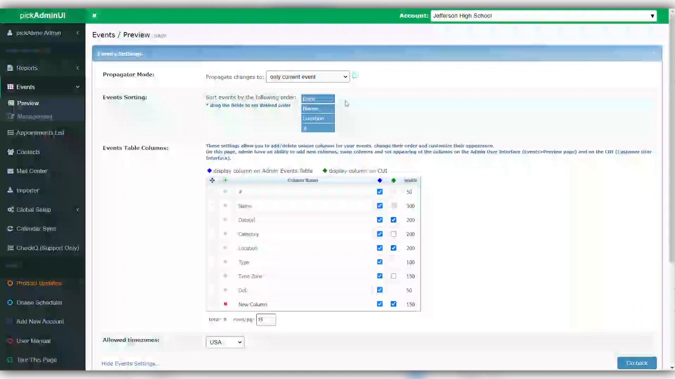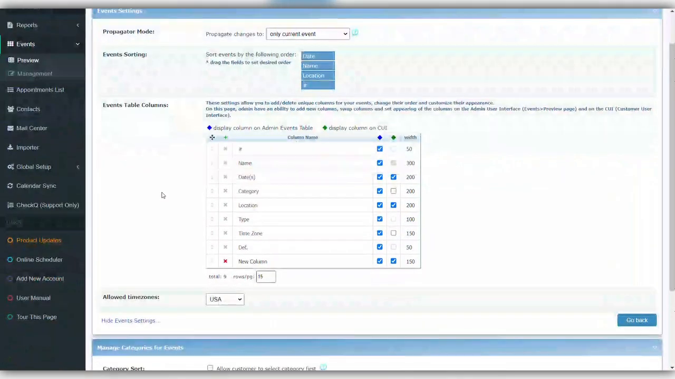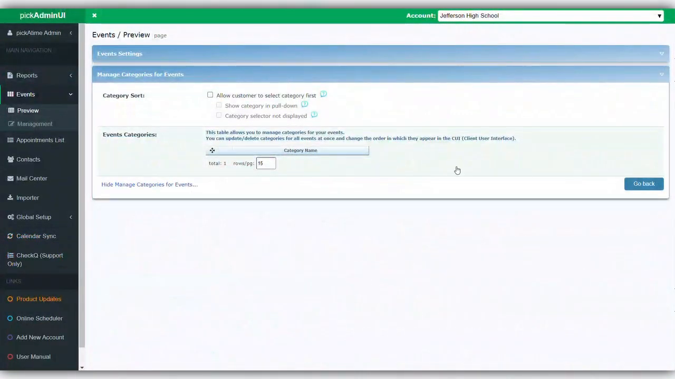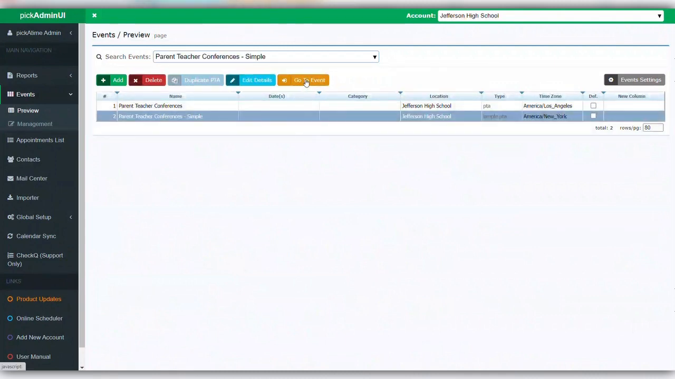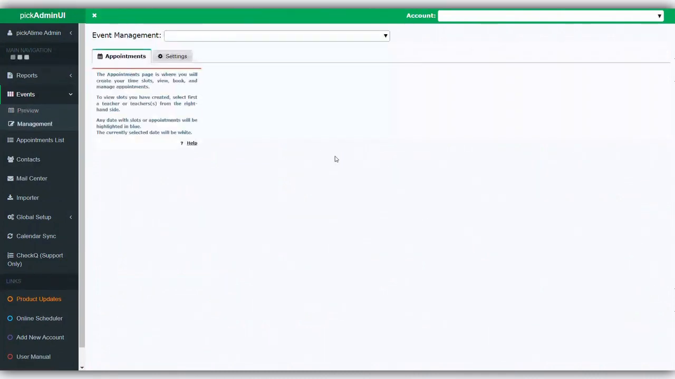Under event settings, you have your propagator, event sorting, the table columns so that you can add or remove additional columns from view. If you're doing a lot of events, you can also add and remove columns on the parent side as well. And then your category option. Then to access your event, you would simply click on it and then click the orange Go to Event button.